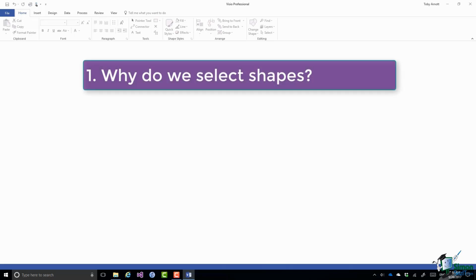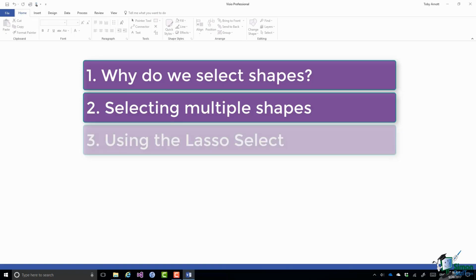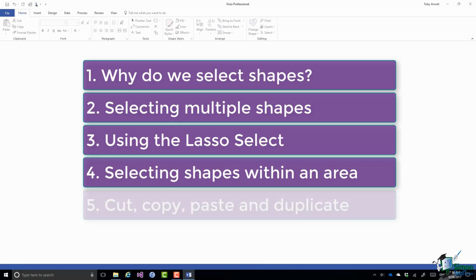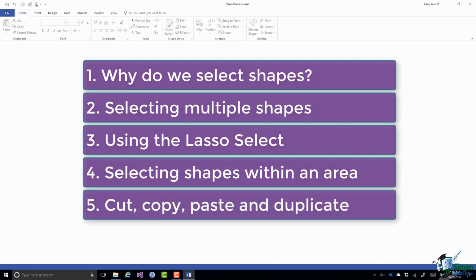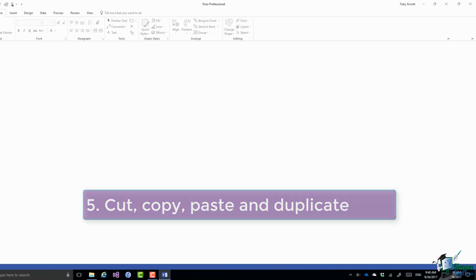So in this section we're going to look first at why we select. Then I'll look at how to select multiple shapes. There are a couple of options. We'll look at using the lasso select tool. And then I'll look at selecting shapes within an area. And finally we'll also take a look at cutting, copying, pasting and duplicating shapes.